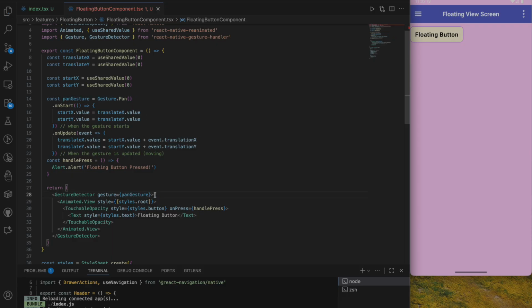Okay, now as you can see currently it's not moving. And what is the cause? Because the animated library is not in action, right? We are only handling the gesture currently. Only our start X and start Y and translate X and translate Y are updated. But how do we tell the UI that this will be our current position?